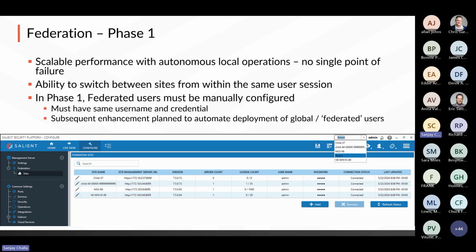In this phase of federation, our expectation is a lot of people taking advantage of this would have Active Directory. If you have Active Directory, great. It will properly synchronize users across your different management servers that are part of the federation. If for some reason you're not using Active Directory, which can happen, then there's work you're going to have to do to manually configure these federated users across the different sites that you've got. We've got some work planned to automate this effort to more automatically manage non-Active Directory federated users.